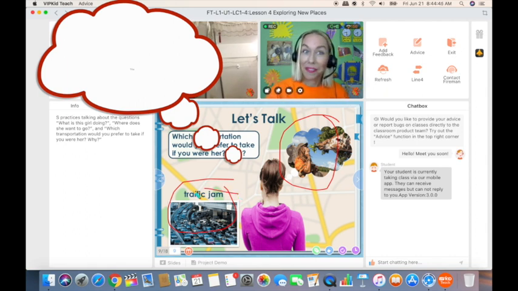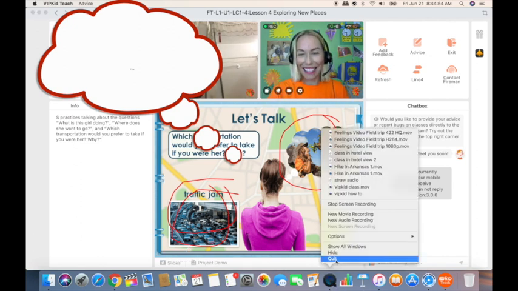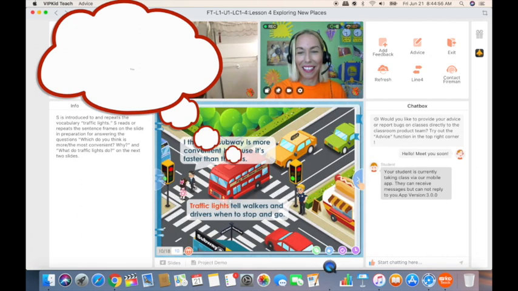He thinks about it, and he said he would take a car. I said, well, there's a traffic jam. So then he says, I would take the subway because it's underground and fastest. So that's it. That's kind of how we went through our class.